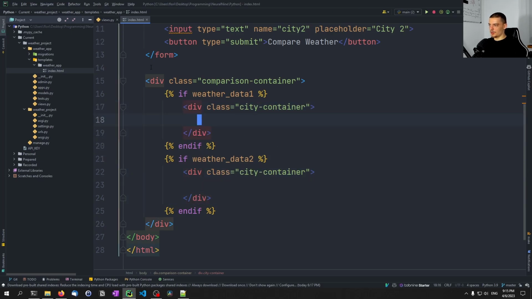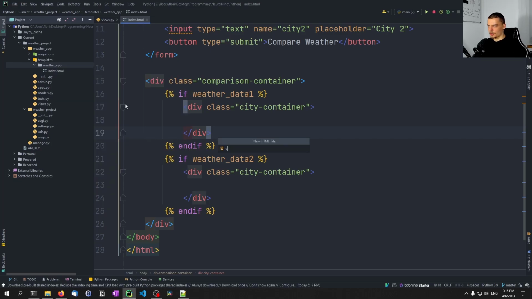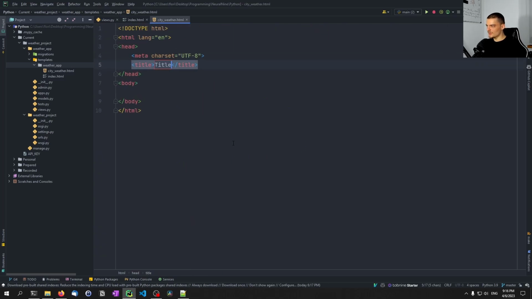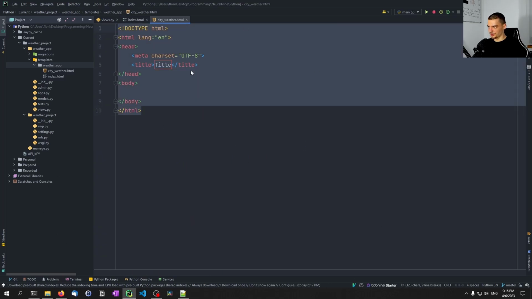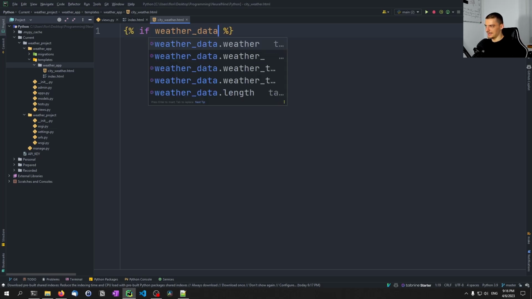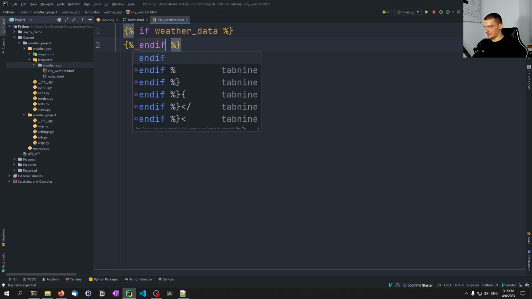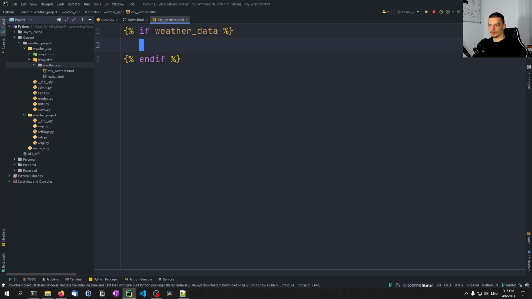And inside of here, we're going to then include an HTML file. We're going to create it now. We're going to say new HTML file. We want to call this city_weather.html. We're going to delete all of this because we don't need the same structure again. This is just going to be included, so it's not a standalone file. And here I'm going to just say if weather_data without any number. This is just a general thing now. We're going to also directly close this if, or actually no, we're not going to close this.